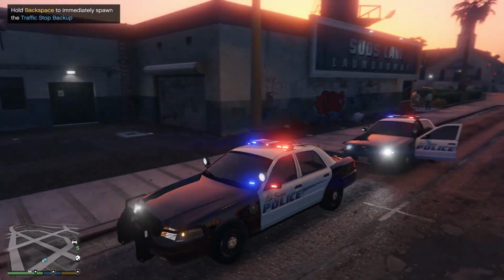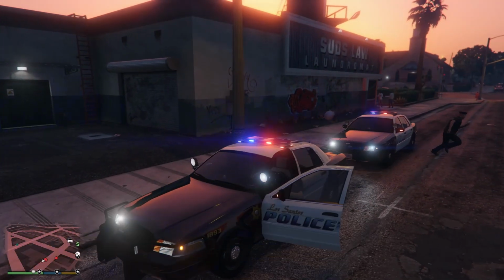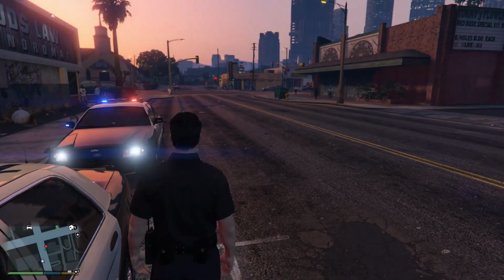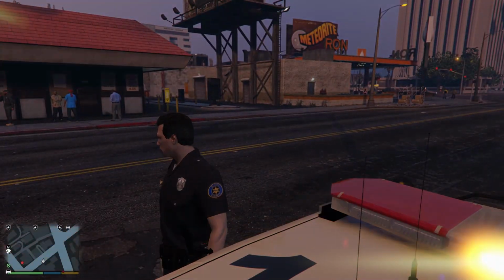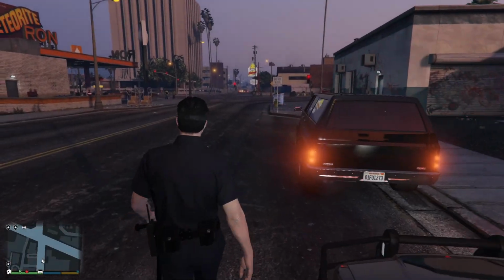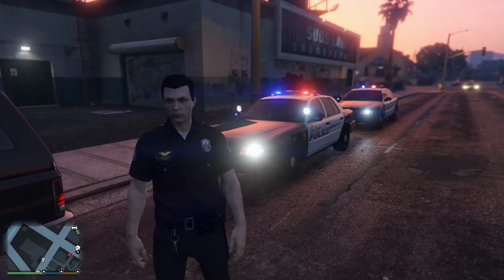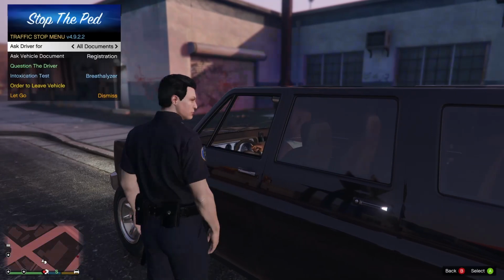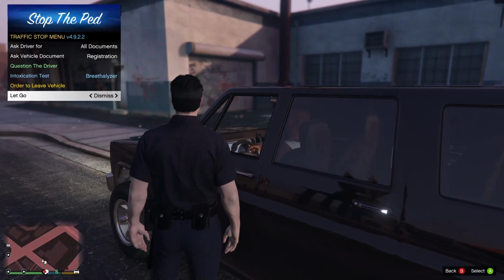Did our backup show up? Yeah, he's here. All right, so our backup's here. Dispatch, we got eyes on the perp. Oh, I guess he just saw somebody. He's chasing somebody. Oh my God, I never had that happen before, but I guess someone tried to steal a car and our backup is chasing the person who tried to steal a car. That is so funny.